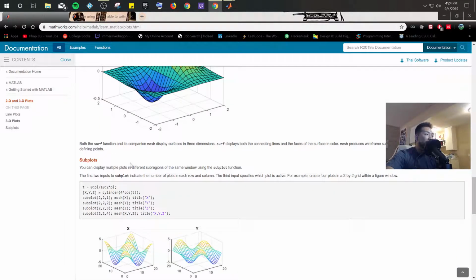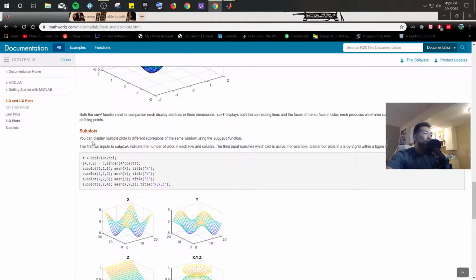The surf function and its companion mesh display surfaces in 3 dimensions. Surf displays both the connecting lines and the faces of the surface in color, while mesh produces wireframe surfaces that color only the lines connecting the defining points. Subplots: you can display multiple plots in different subregions of the same window using the subplot function. The first two inputs of subplot indicate the number of plots in each row and column. The third input specifies which plot is active. For example, create 4 plots in a 2x2 grid within a figure window.